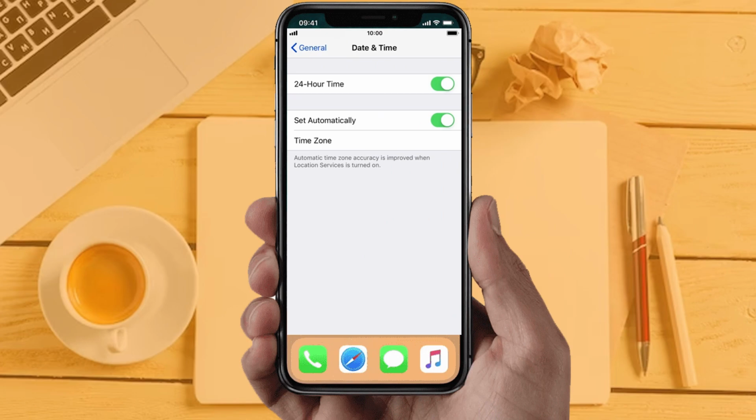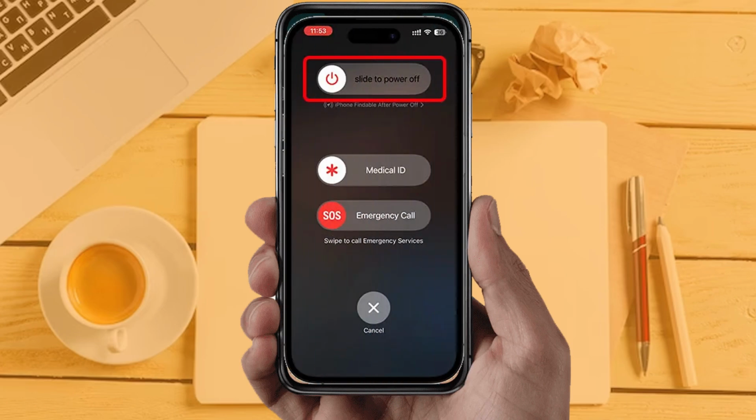Check the device date and time settings. Make sure your device date and time is according to your time zone and correct, or you can say the time should be accurate. If you are still facing the same issue, then try solution 6. Restart your phone. Sometimes restarting the device automatically resolves these types of issues.